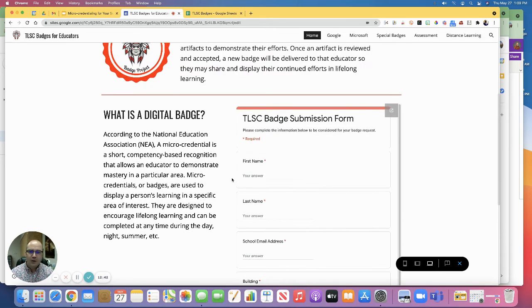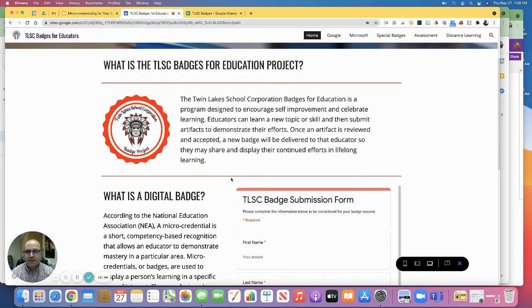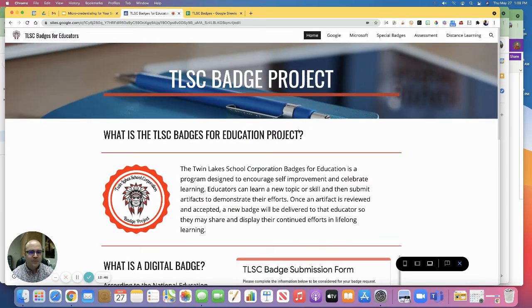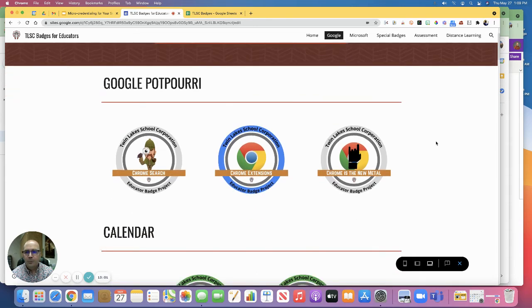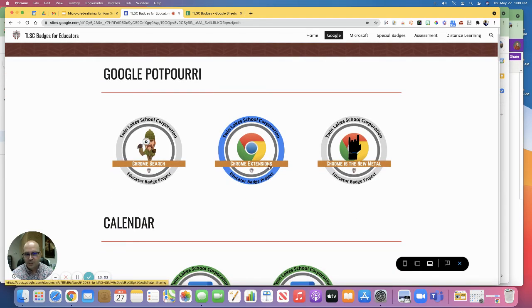It'll continue to evolve, and I'm sure I'll get some better looking pictures on here as we go through. So as we go through these, I'm going to show you the Google site here first, and then we'll move on to the others. They're all very similar to this. So as you go to the Google page, there's a Google Potpourri, so Google Search, Chrome extensions. Chrome is the new metal.